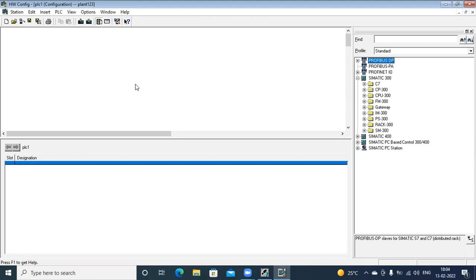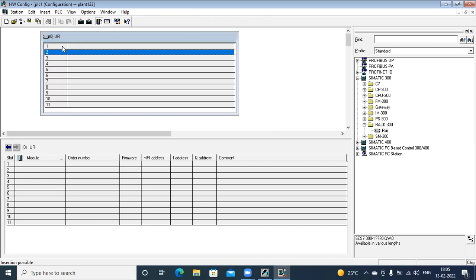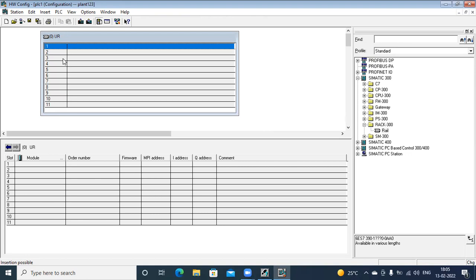So when you are selecting a CPU, first we have the rack. For this rack, expand Rack 300. In that we are using the rail. Drag and drop this rail in the configuration window. When you expand this, you can see there are numbers here, 1 to 11. These numbers are known as slot numbers.